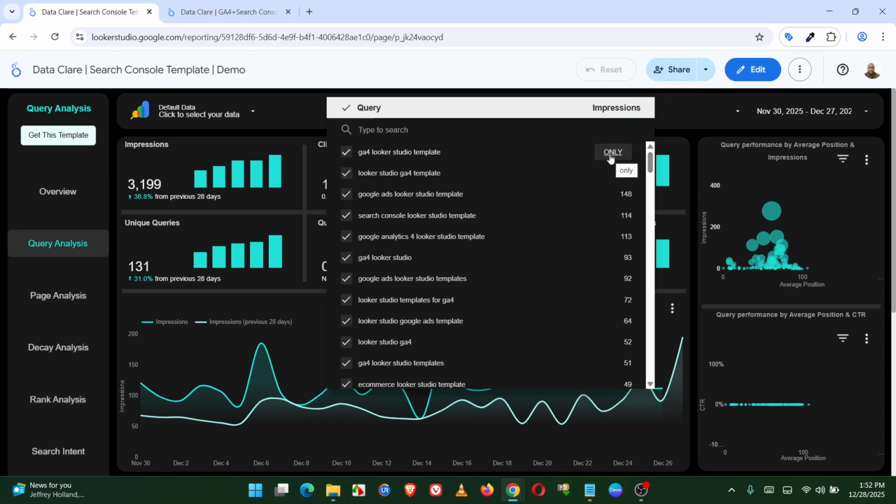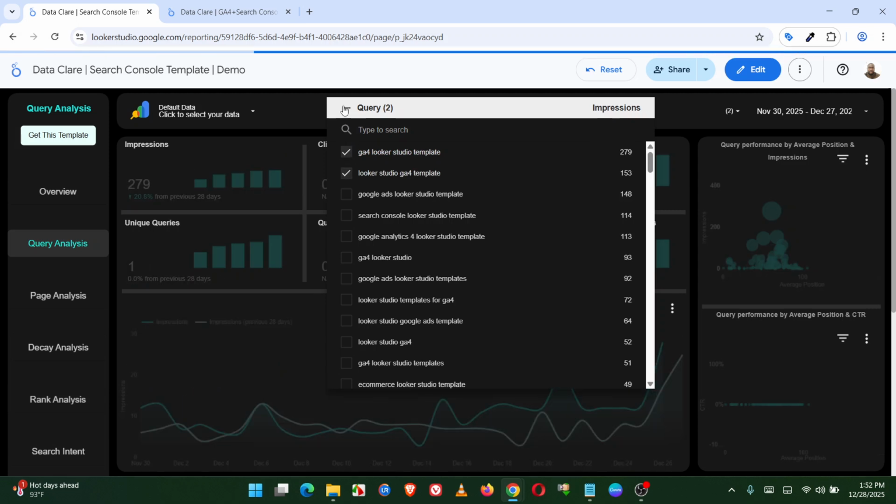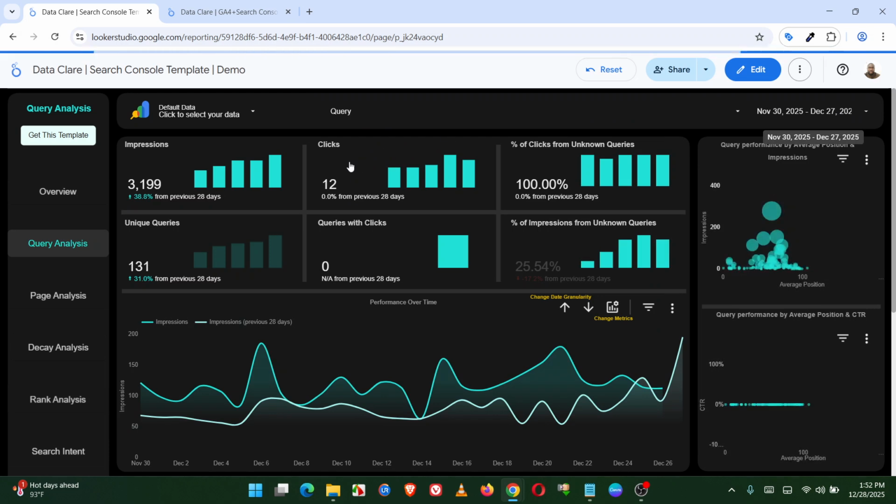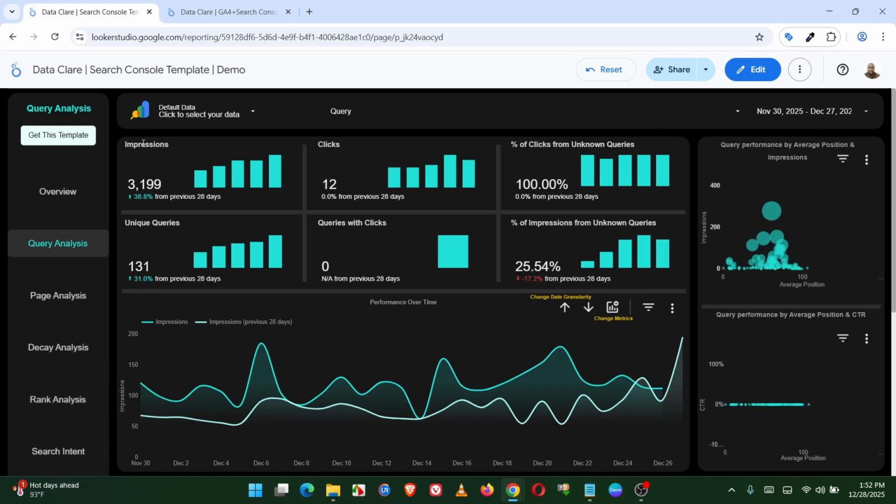You can click on only to filter the entire dashboard by that particular query, and then you can search for the query that you want, and then you can deselect all and select the ones that you actually want to analyze. And then you will see the date range selector here, and then the key metrics I'm tracking on the query analysis page are impression, clicks, unique queries.